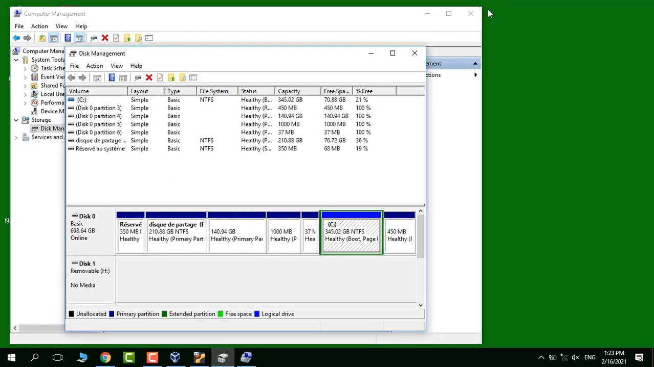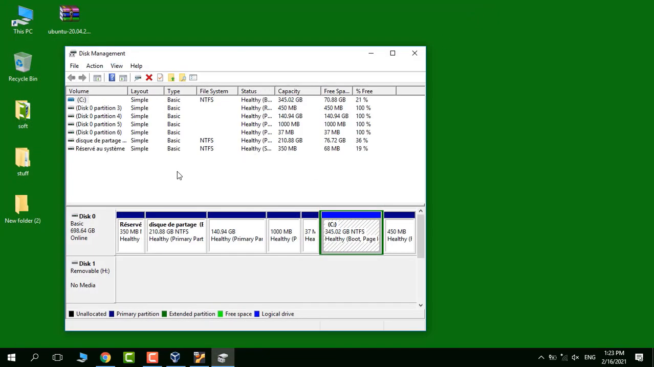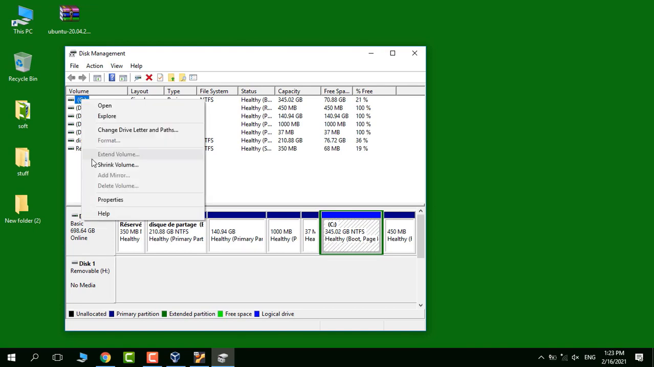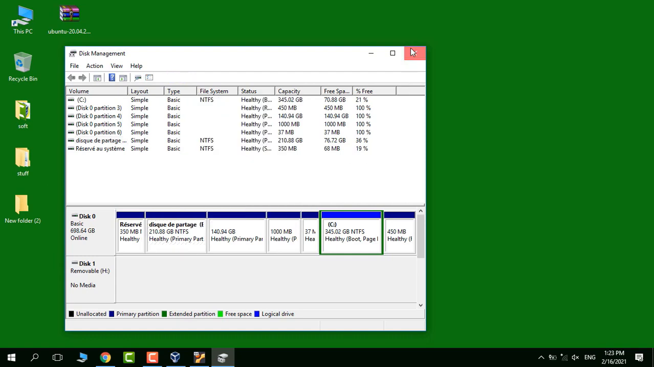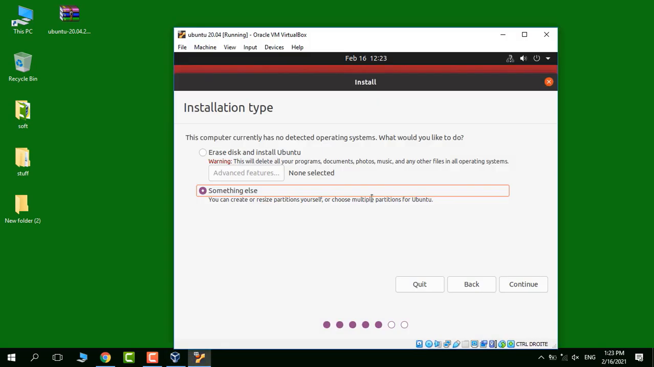It's just the same, so let me close one. And here, if I have enough space on my C drive, I can right click on it and choose shrink. Or for example, on my E drive, right click on it and choose shrink, and then choose the amount of space to shrink, and that will be given to Ubuntu later. So back to our virtual machine, I will choose erase disk and install Ubuntu.